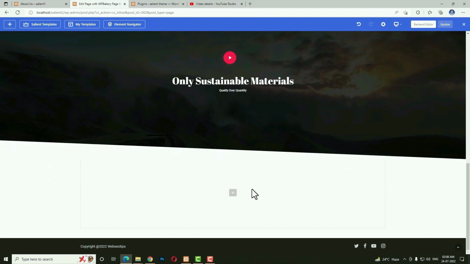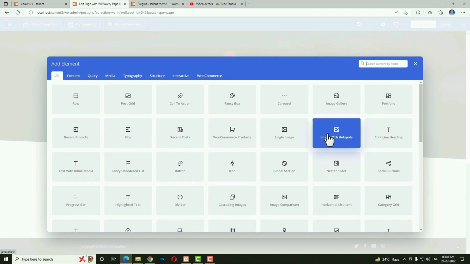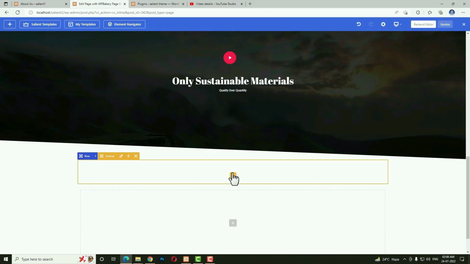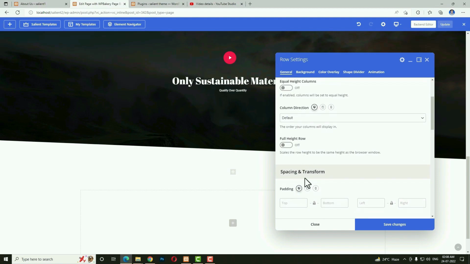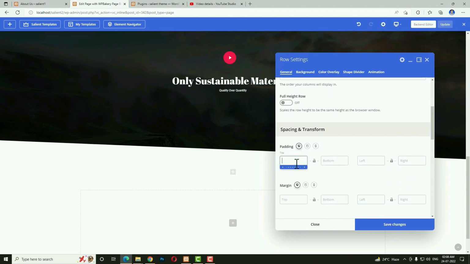After that again I have to click in the plus option, and here I have to take a row. So in this row, first of all I have to click in this edit option. From here you can see the spacing. Top I am taking around 50 pixel. Next bottom also let me take around 50 pixel. Let me click in the save option.